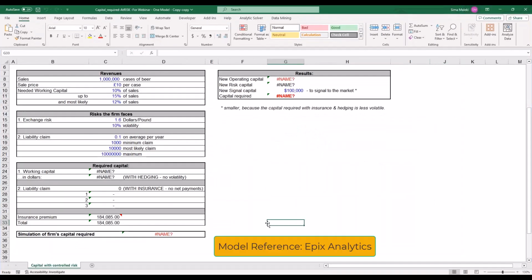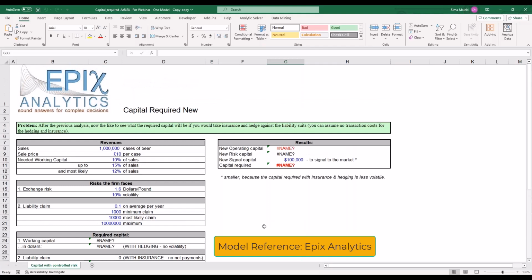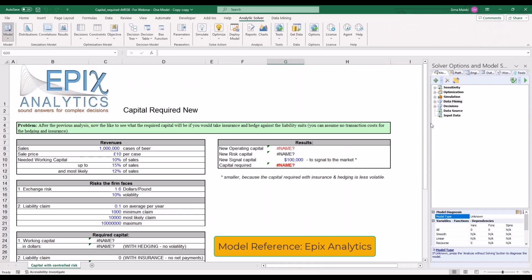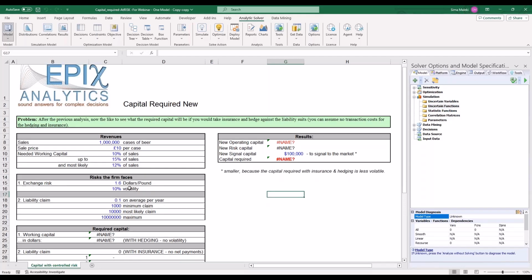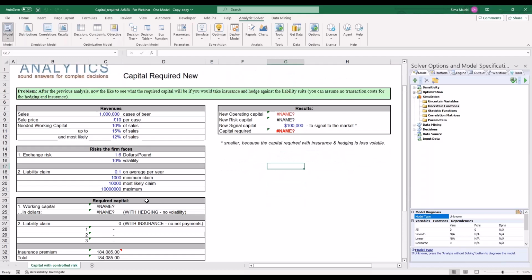This model is developed in @Risk, okay? And it is created by our consulting partner called Epix Analytics. If I show you the Analytic Solver task pane, under simulation, you don't see anything defined, right? It's all empty under uncertain variables, uncertain functions. The reason is they're using @Risk, right? So all the formulas are @Risk formulas.